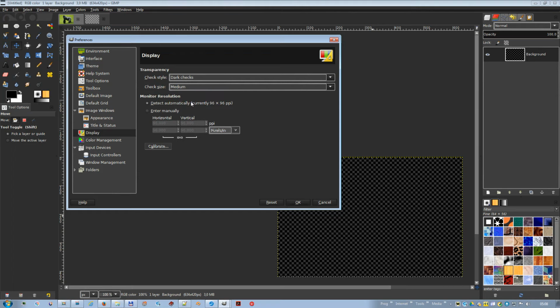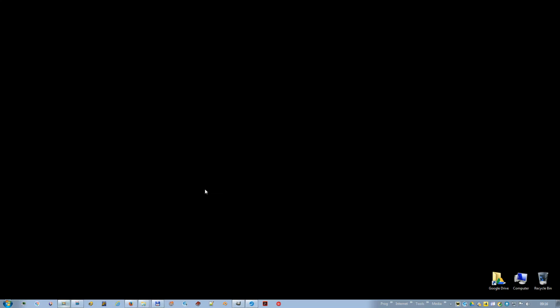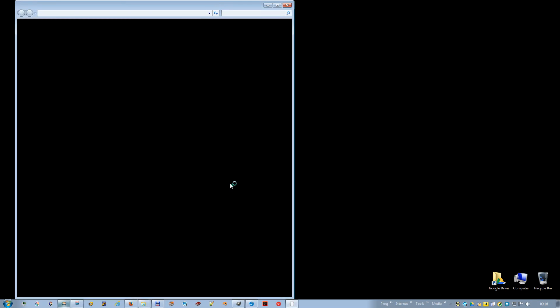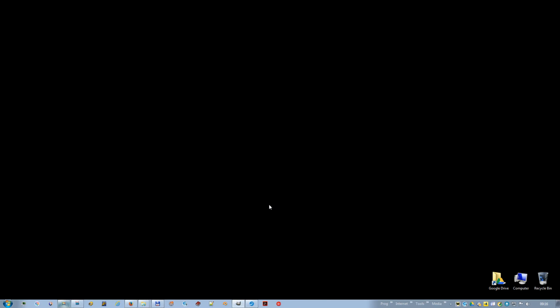The PPI stands for points per inch of a computer display. If Gimp doesn't automatically detect the PPI resolution, you will have to calculate and adjust it manually. First, check your screen resolution by clicking the right button and selecting Screen Resolution. As you can see, the current resolution is 1920 by 1080.